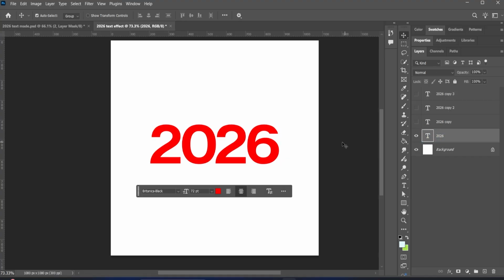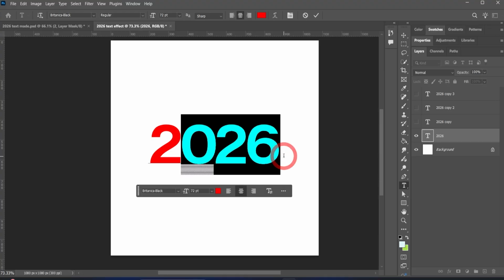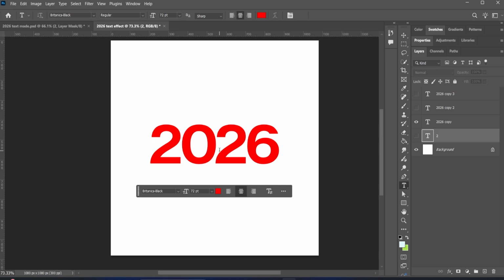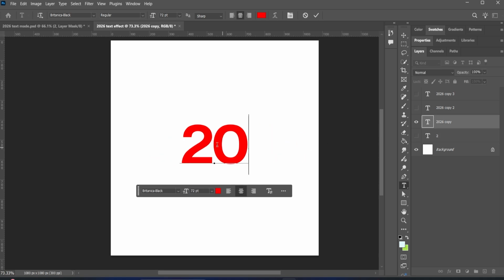So I'll select the main one. Then I'll select my text tool. Make sure I select these numbers. Then I'll delete it. Left with the 2. Then I'll turn it off, and I'll turn on this one. I'll delete the 26, and I'll delete the 2.